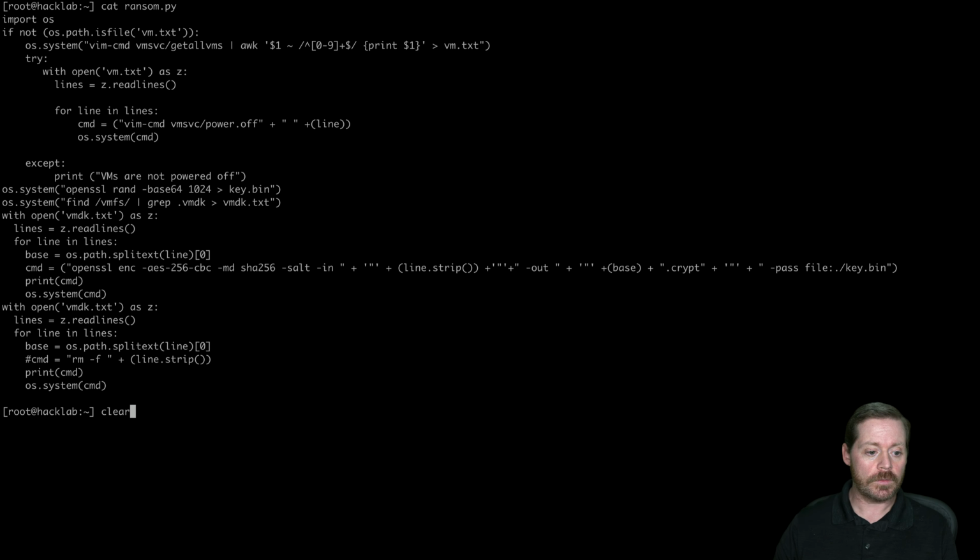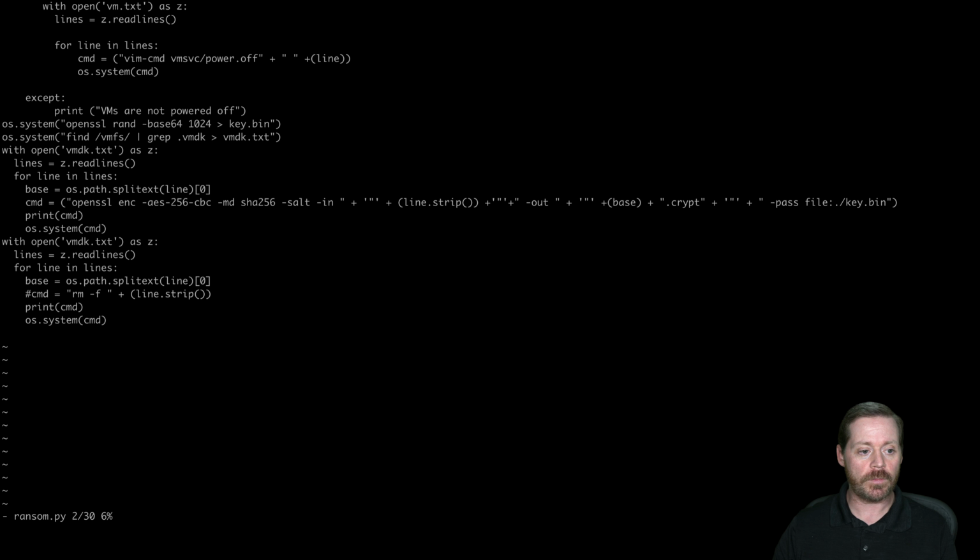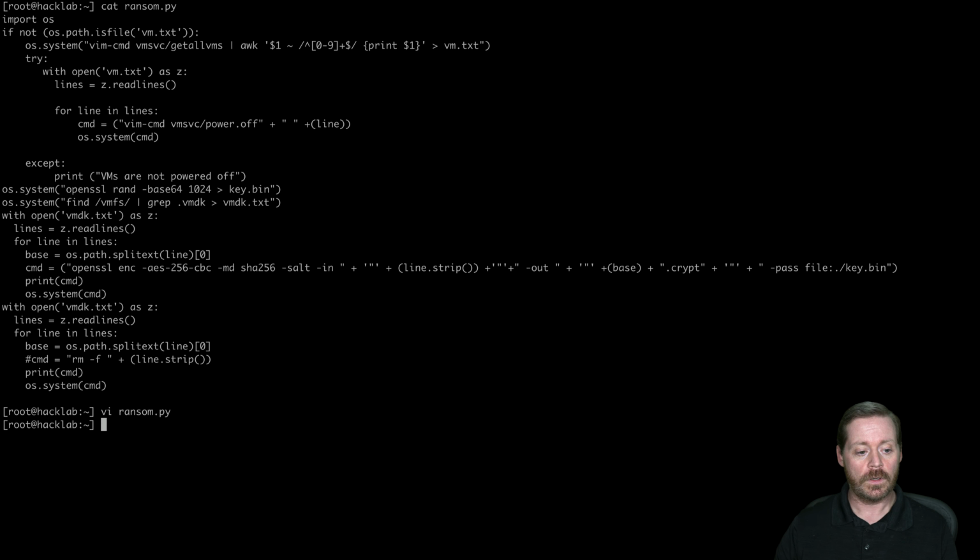So I'll go ahead and start it. Actually, let me edit it real quick. We'll go vi ransom.py, and we'll pull out the rm -rf. This was going to actually delete the VMDK files, but I have an encrypted version of them, so it'll be fine. And I have the key, so I can decrypt them. And then we'll write quit here. And then we'll go python ransom.py. And there we go.